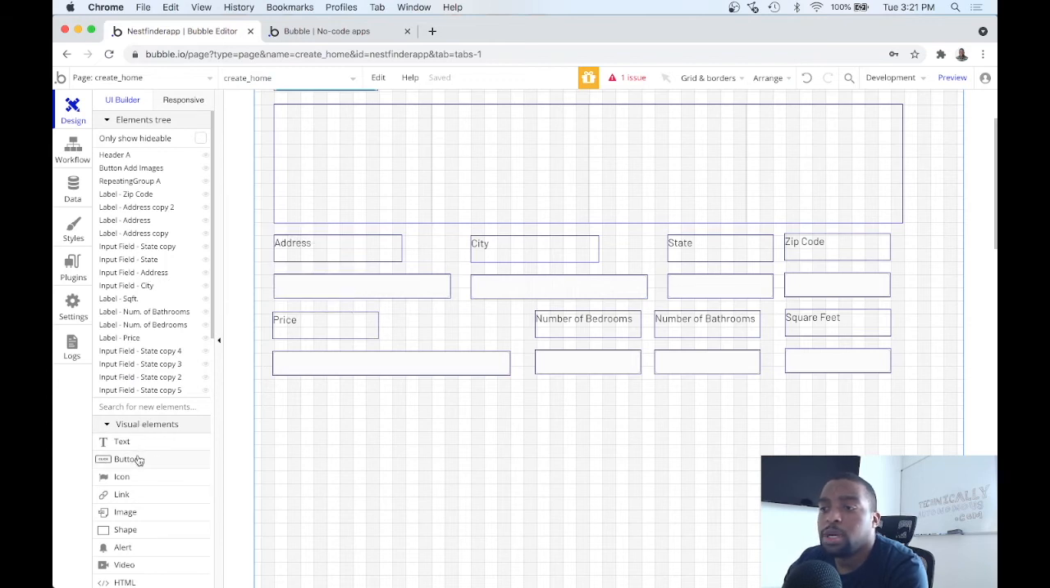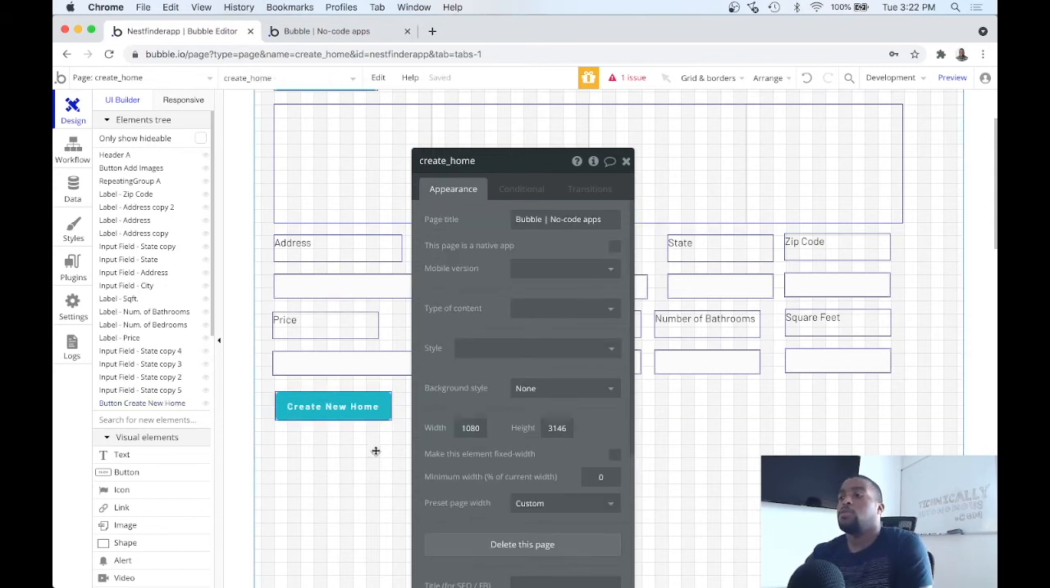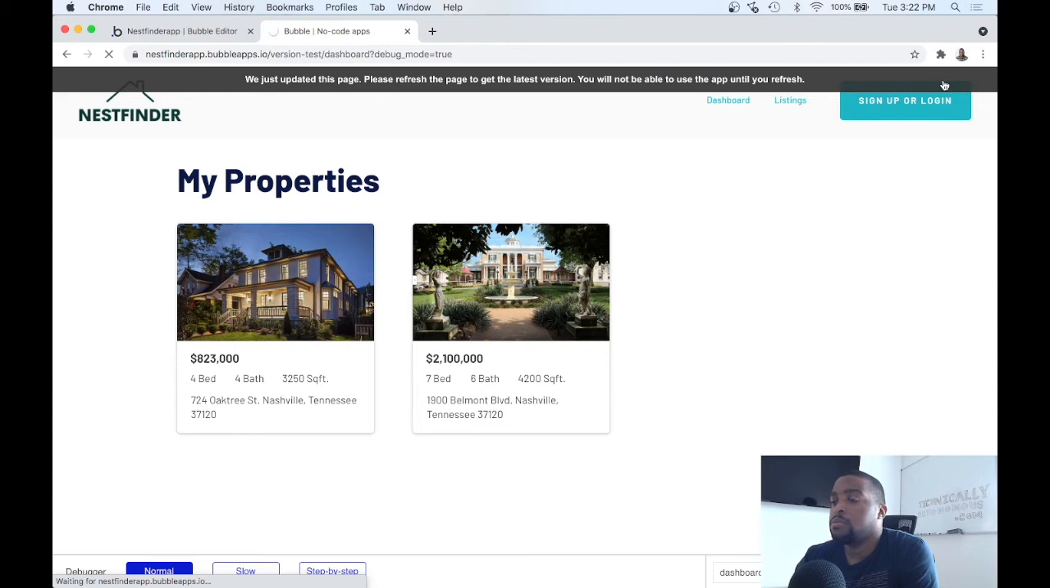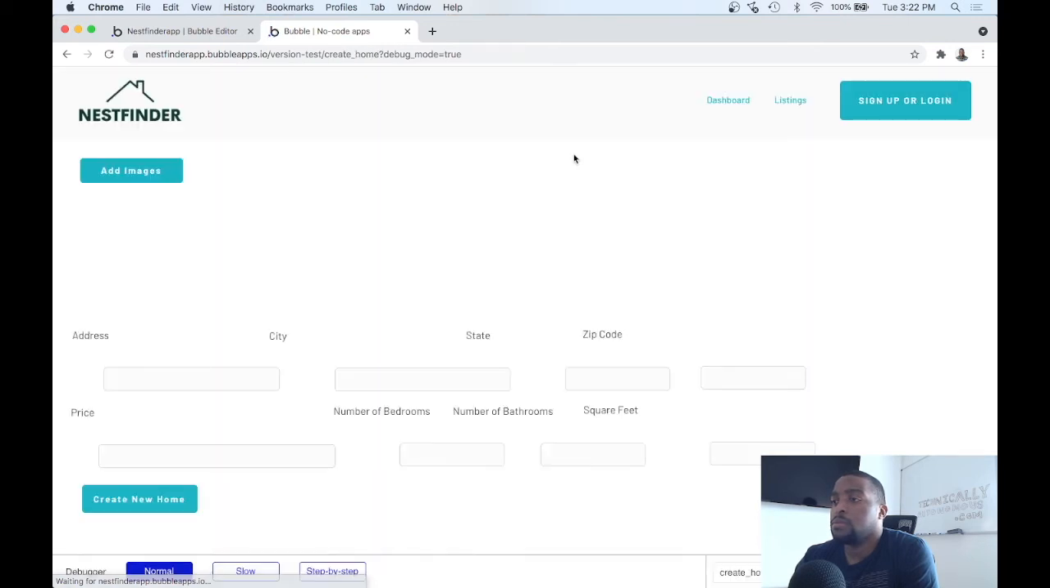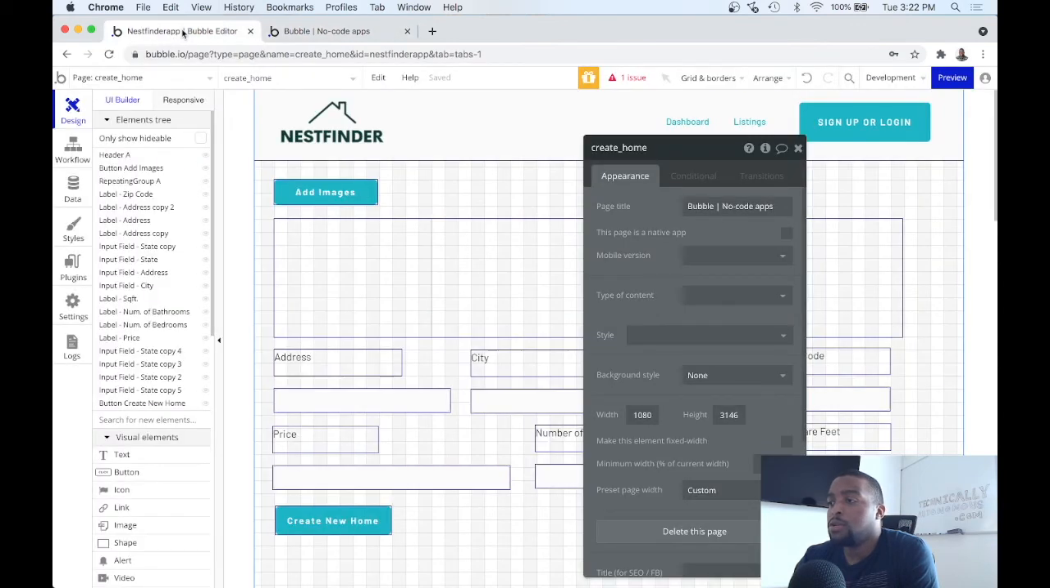And what we want to do is add a button to submit the form. Create new form. All right. So let's go ahead and preview this. And that's the overall layout, not aligned. So we can go ahead and align that.